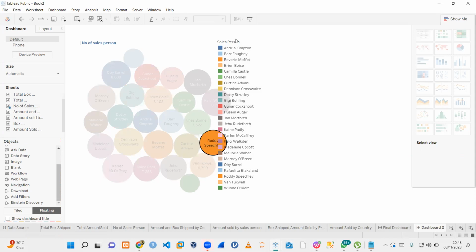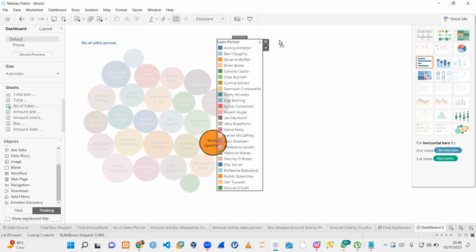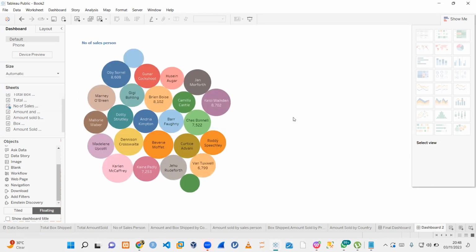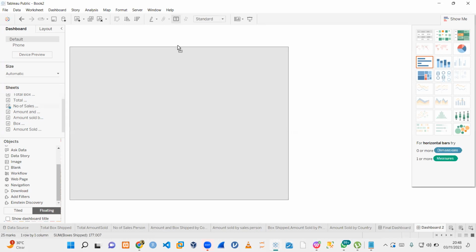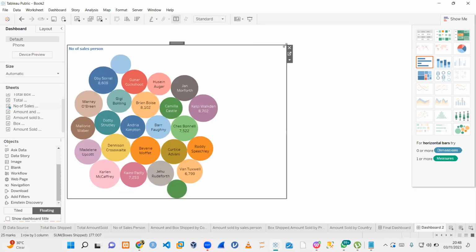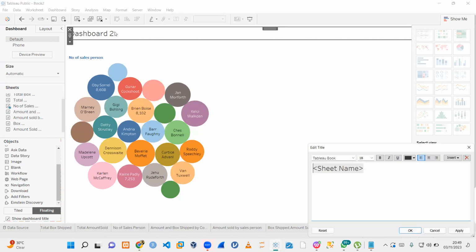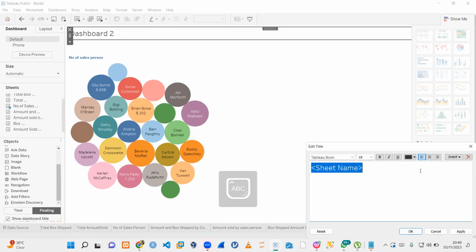So we can say we don't want this. We want to hide this. We don't want it. So this is our new dashboard. The second, like a second dashboard. So depending on the amount of sheets we have, we can have like 2 dashboards for our presentation. Show title. So this is just going to be dashboard 2. Continued.